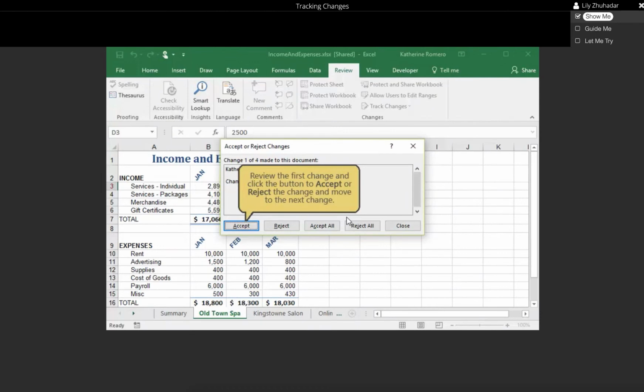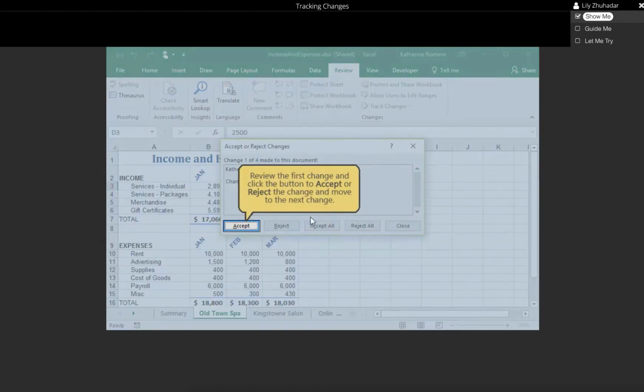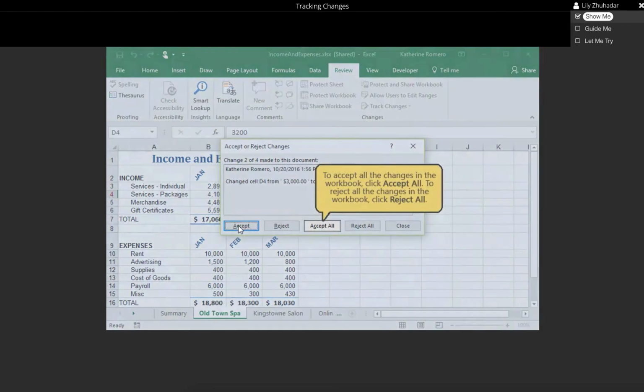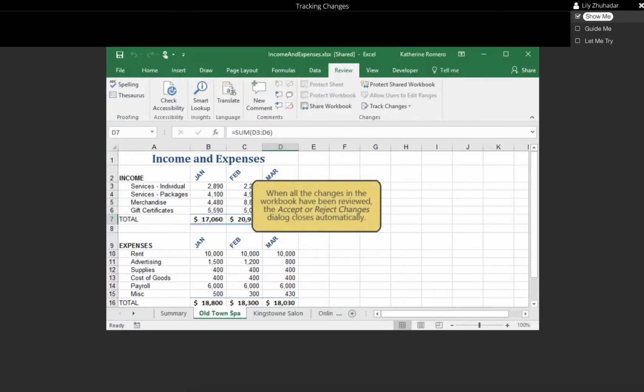Review the first change and click the button to accept or reject the change and move to the next change. To accept all the changes in the workbook, click Accept All. To reject all the changes in the workbook, click Reject All. When all the changes in the workbook have been reviewed, the Accept or Reject Changes dialog closes automatically.